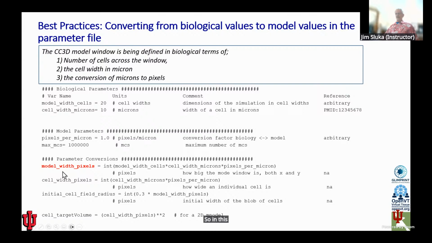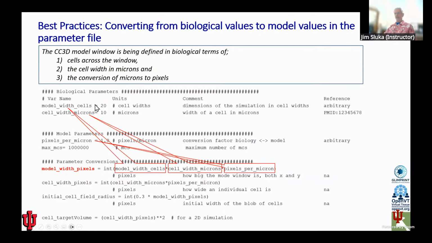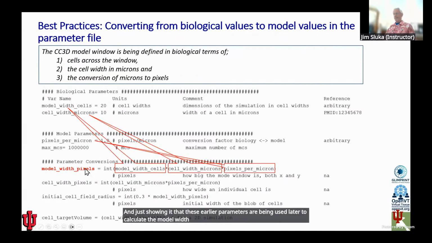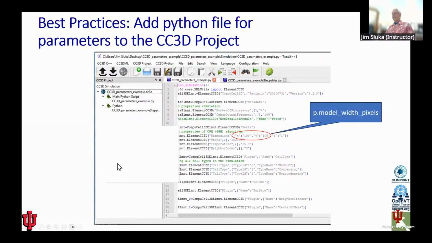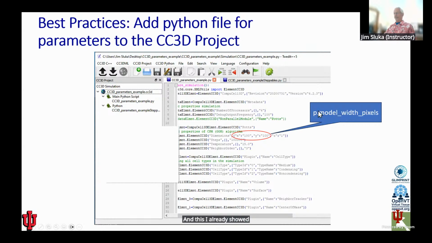So in this particular case, as I said, we're calculating the model width based on biological descriptions of how wide the model should be in cells and how wide a cell is, and the microns to pixel conversion value. And just showing that these earlier parameters are being used later to calculate the model width. And I already showed that you can use model width extracted out of the parameters file to change the model width.